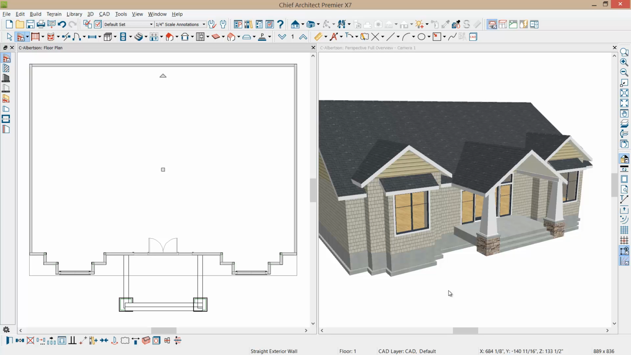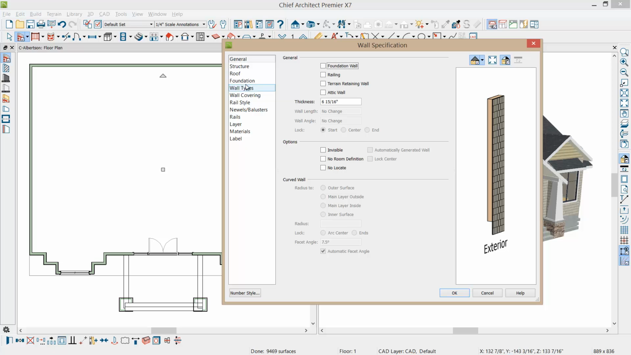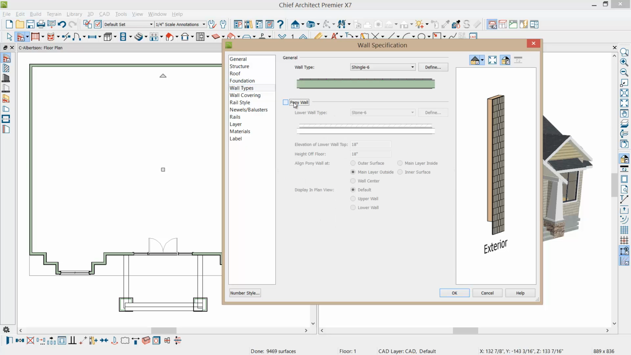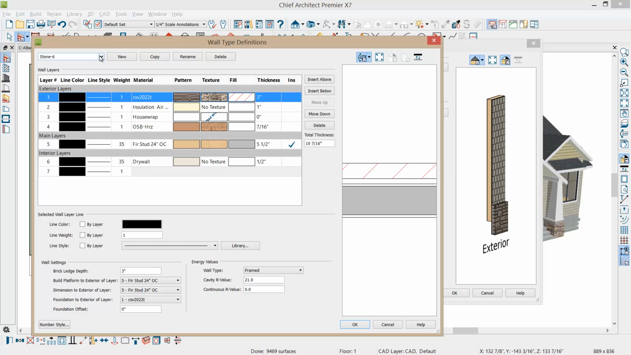Now the next thing that I want to do is let's actually go back in and select those walls. Use the Open key. On those wall types, there's a pony wall setting down here. What that means is, you can see in the preview down here, it's going to create a stacked wall where you have a stone or a stone veneer on the bottom. And then again, you can go in and select the wall type you're using. This is a stone 6 wall that I have already set up. And here's all the layers. And by the way, that totals up, so it'll give you the dimensional thickness of that.